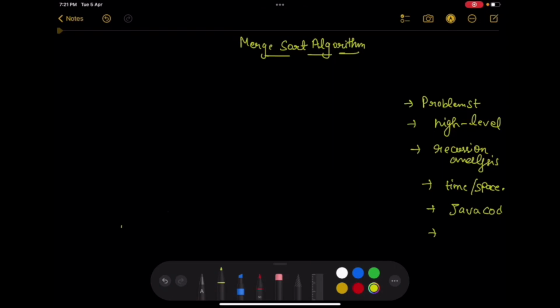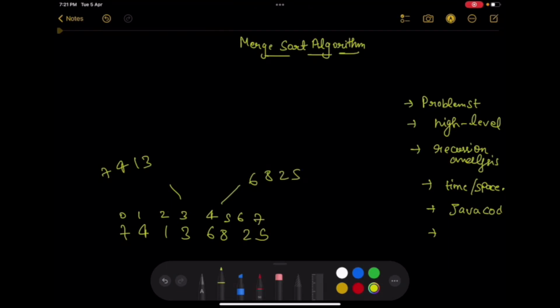If I take an array 7, 4, 1, 3, 6, 8, 2, 5, that is 8 elements indexed from 0 to 7. What we generally do in merge sort is partition this array into two halves. So we partition this array into 7, 4, 1, 3 and 6, 8, 2, 5. That we will look at later in the video in the code, how we will do this.